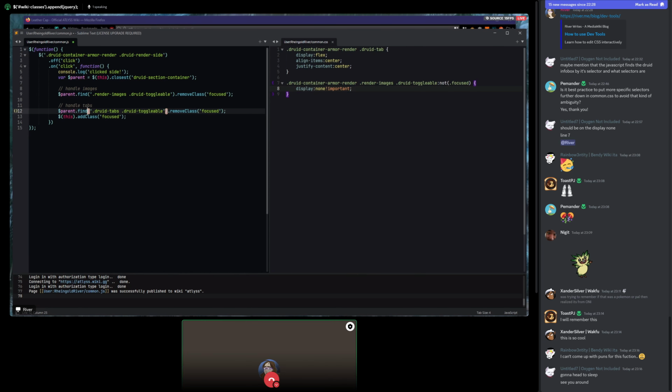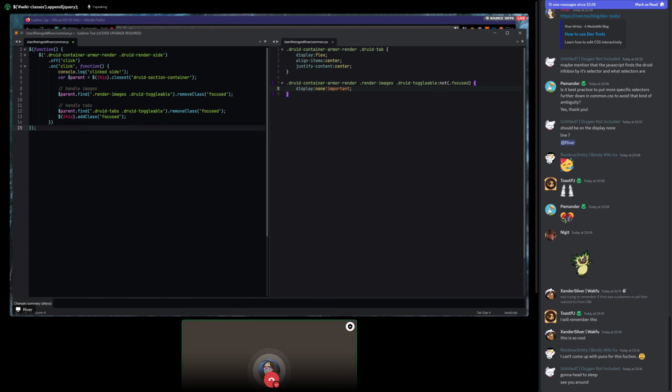But we want to find only within our parent, okay? And so we're going to use the same selectors, but we're only going to find them within the parent. Okay. And why do I have the dollar sign? Why do I have the dollar sign before parent? Because that's a jQuery selector.